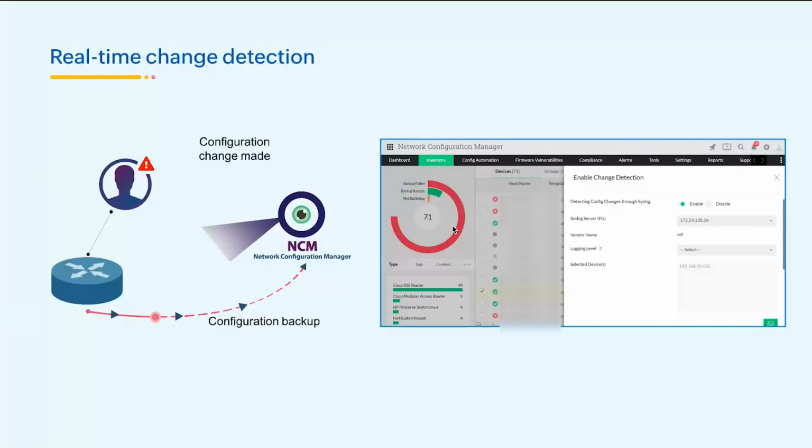Next we have real-time change detection. This is a syslog-based automated backup functionality. How it works is that whenever a change is detected in NCM, it will automatically back up the changed configuration. You might wonder how this happens, right? Let me explain.